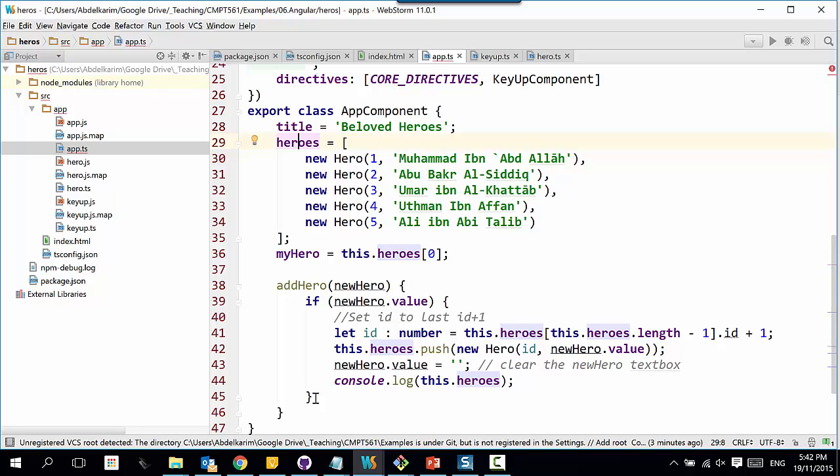Sorry? No, as a component, the whole component.